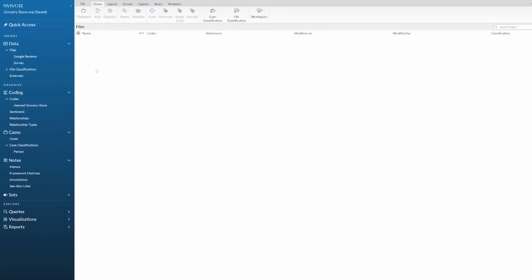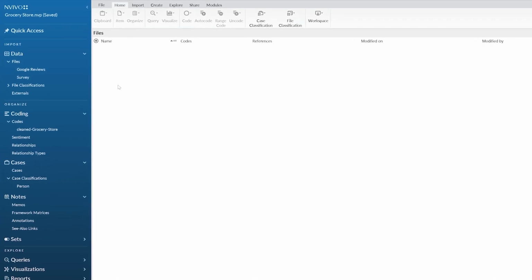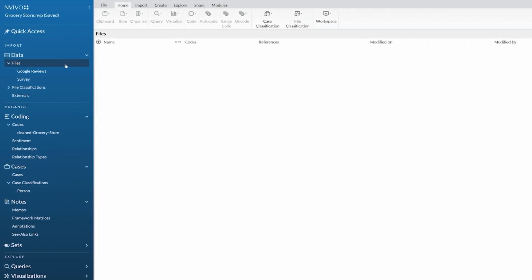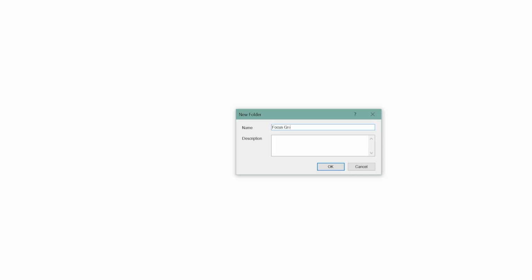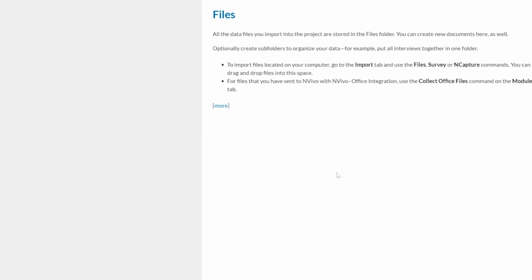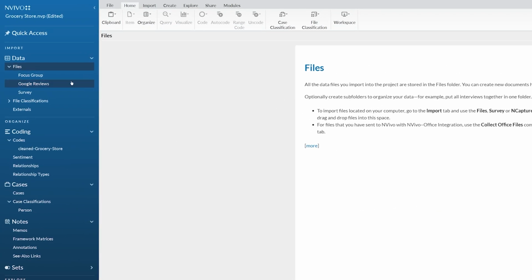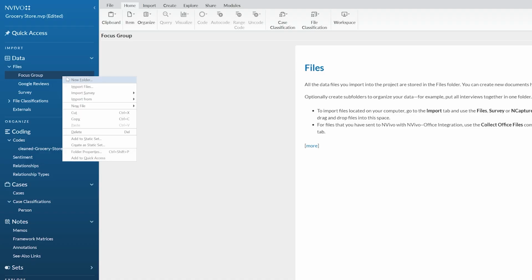Under the data heading in the navigation pane on the left, hover over the file's subheading and right-click on it. From the menu that appears, select New Folder. In the window that opens, enter the folder name Focus Group and click OK. You'll now see the new focus group folder appear under the file's subheading. Right-click on this folder and choose Import Files.